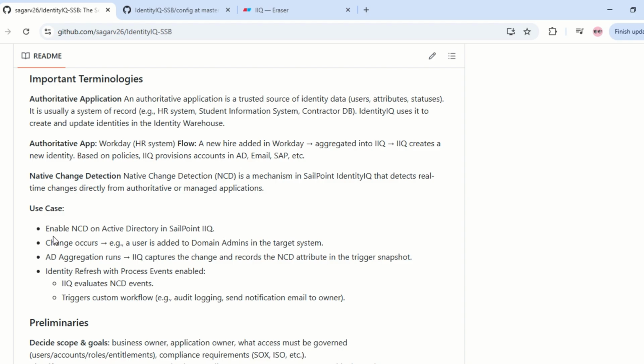So a change occurs. Example, a user is added to domain admins in the target system. So AD aggregation runs, IIQ captures the change and records the native change detection attribute in the trigger snapshot. So identity refresh with process events: if process events is enabled during refresh, IIQ evaluates the native change detection events. So you can trigger a custom flow based on native change detection, like audit logging or notifying the owner by email and all.